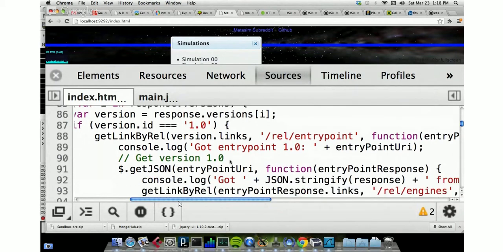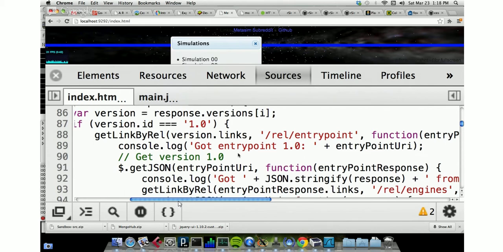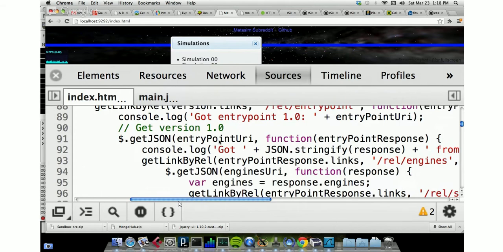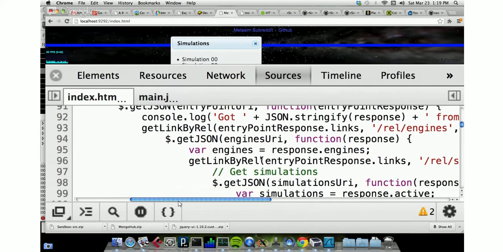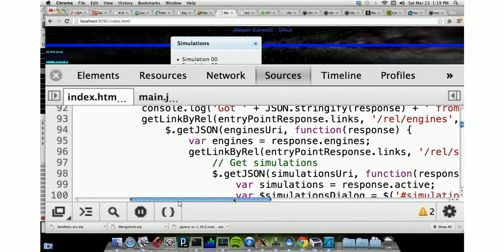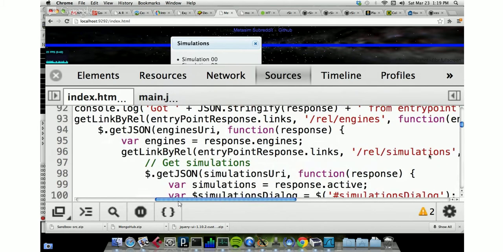We take that URI from that link and call get JSON again. So we issue another call to medicine, and we get back the link to the simulations and a link to all the engines that are available. That comes back, and you can see we're finding the link to the engines and querying the engines URI for the engines that are available. We also want a link to the simulations, so we can see what simulations are available.